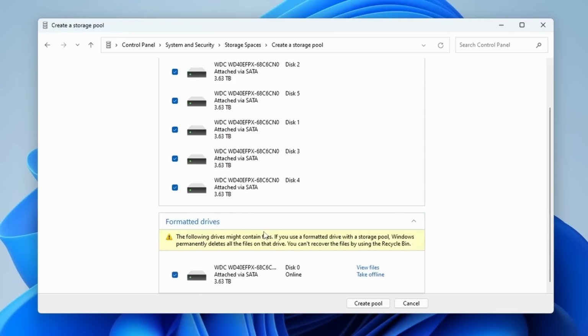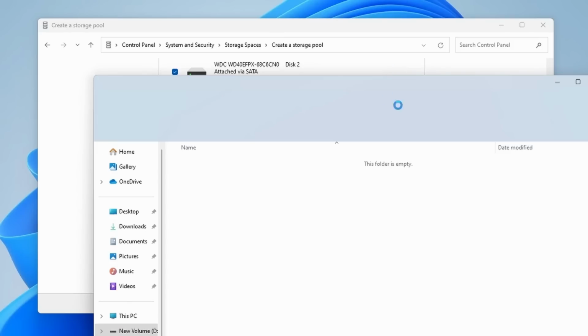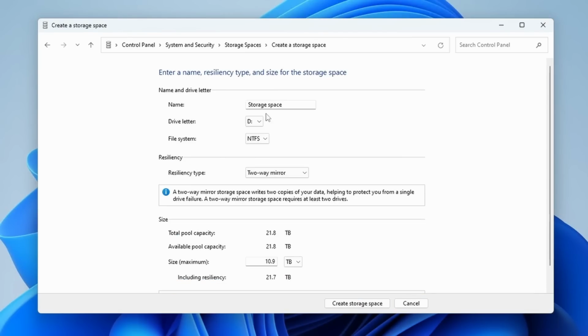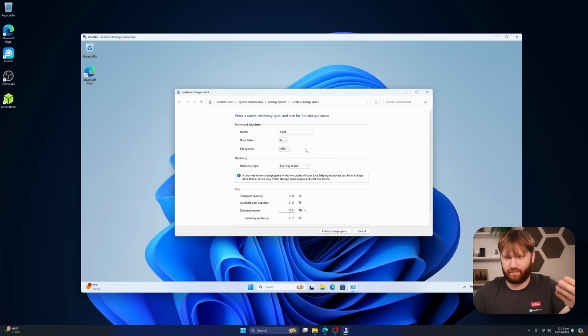I'm going to check it. And if you do have formatted drives, I do recommend viewing the files and making sure you have nothing of importance in there. But we're going to select the entire pool of drives and create the pool. Now from here, we're going to want to go ahead and give it a name. I'm just going to name it something, let's say Vault. This is my Vault. I'm going to give it the drive letter W for Windows. Unfortunately, we only have the NTFS file system available. The file systems like BetterFS or ButterFS are much better through Linux NAS operating systems.